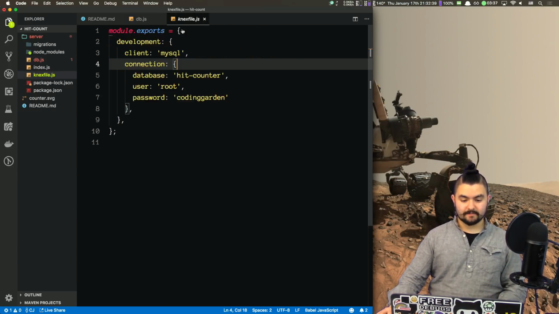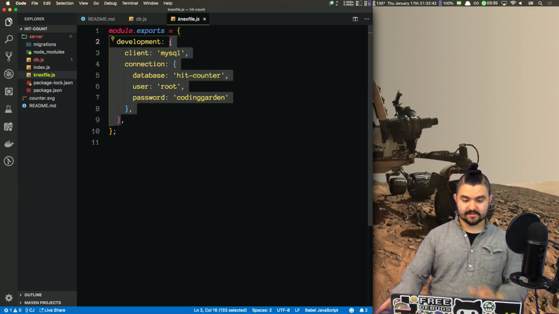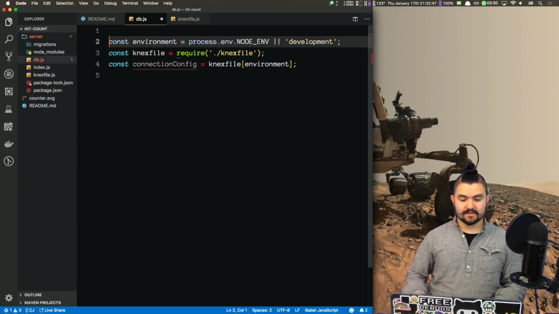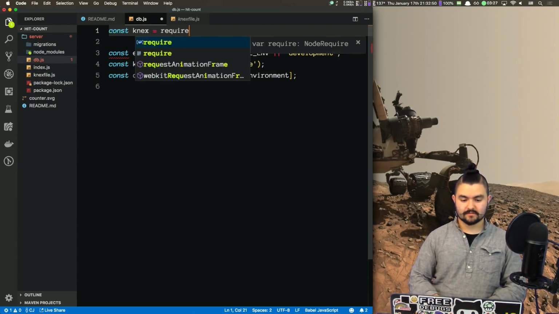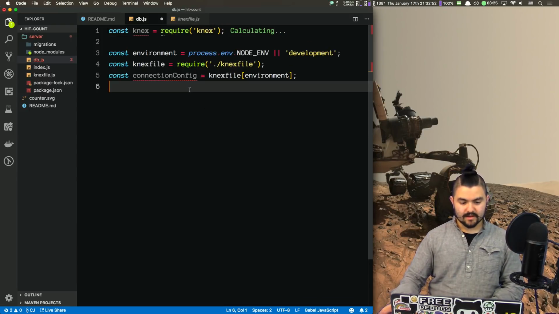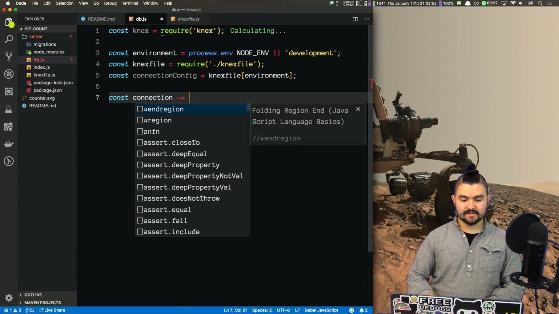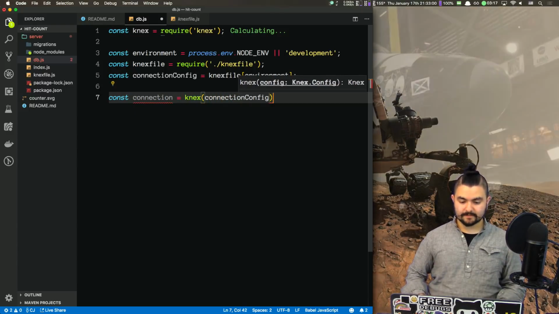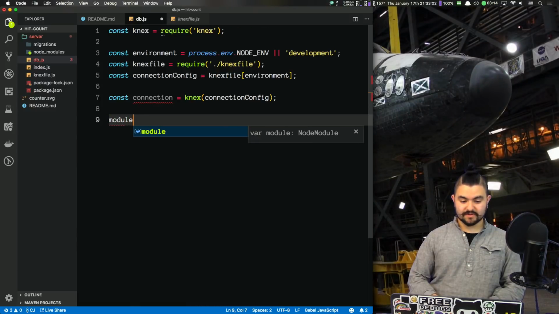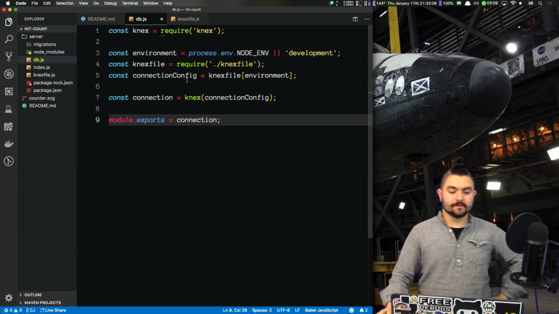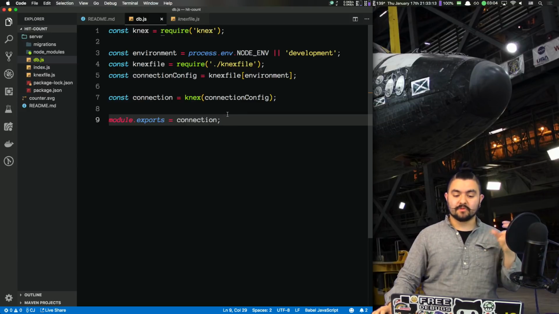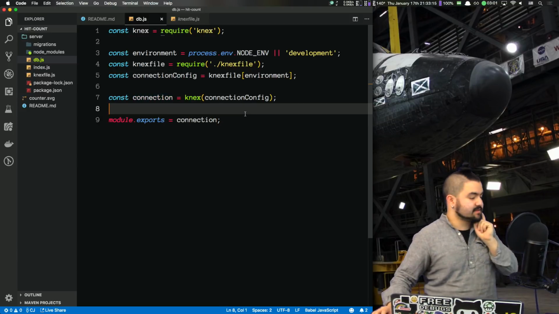And then basically, if we take this object and pass it into connects, it will connect to the database. So let's require in connects. And then we'll say connection is going to be connects with the connection config. And we'll export this connection. Cool. So this one file connects to the database, and then everywhere else in our app where we want to query the database, we'll just require in this connection file.